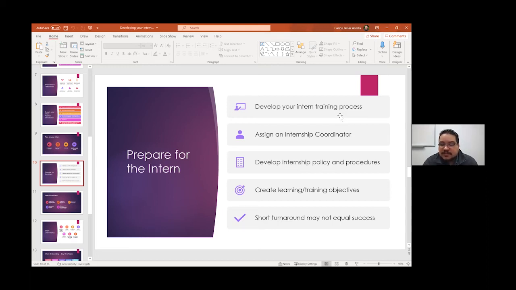You want to assign an internship coordinator. So again, someone that has experience working with student interns. If not, you want to advise someone at a senior level who has knowledge of all the policies and procedures. But then you want to take those policies and procedures and develop them for an internship. Something that can relate to students on a one-on-one level: what's expected of them, how to dress, how to act, how to work in the office space. All this goes into your policies and procedures.